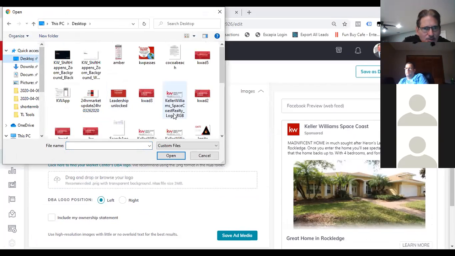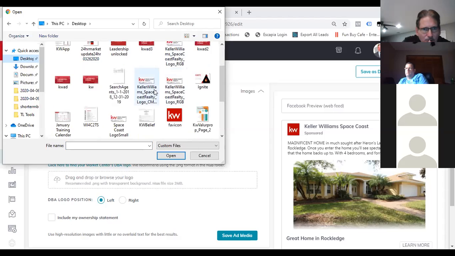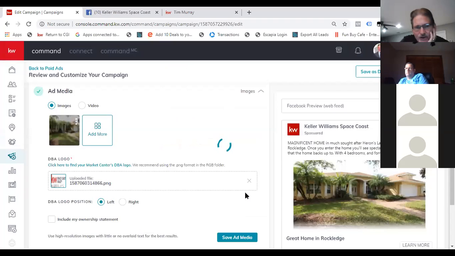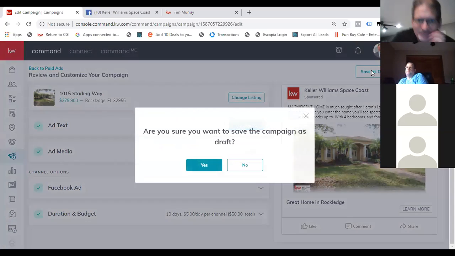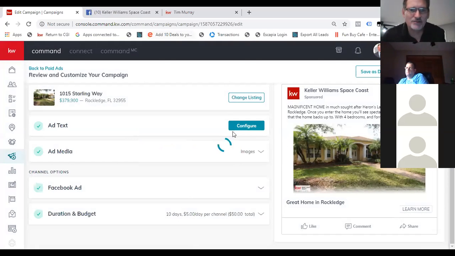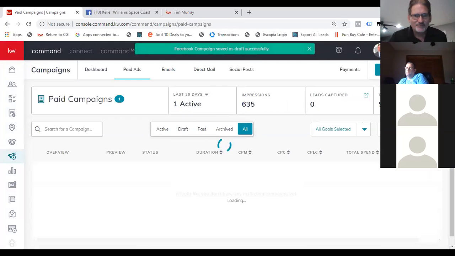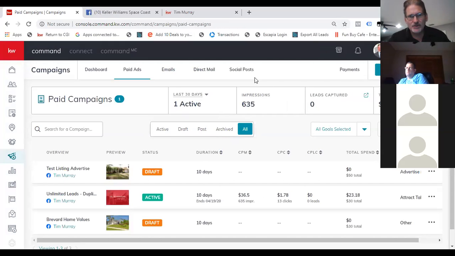I have a bunch of different versions of it depending on what I'm doing. I think this is called small. And then I had to crop it. Yeah, there you go. So once you upload it one time in an ad, it's going to be there every time unless you change it. That's the answer to your question, Chris. So you just got to upload it one time and it'll always be there. Anything else? Did that answer your question, Chris?